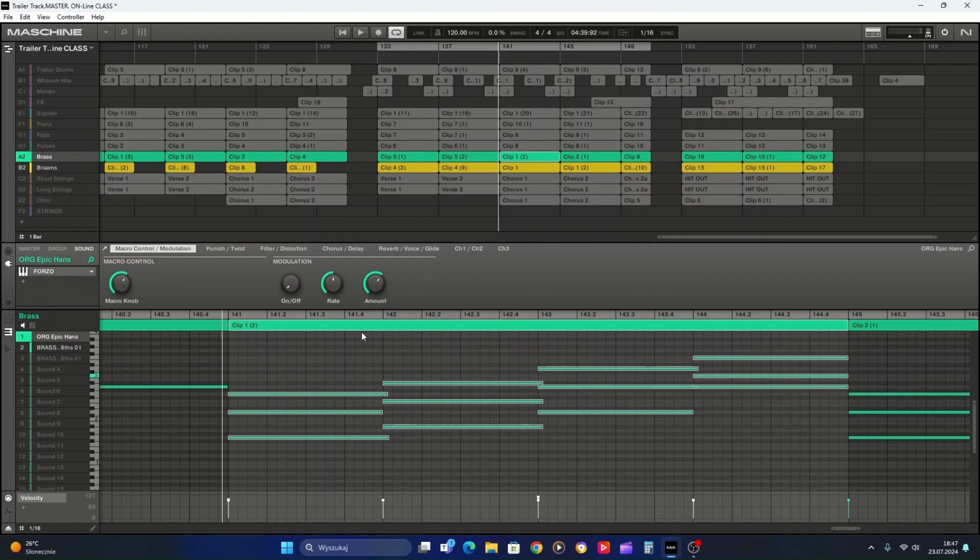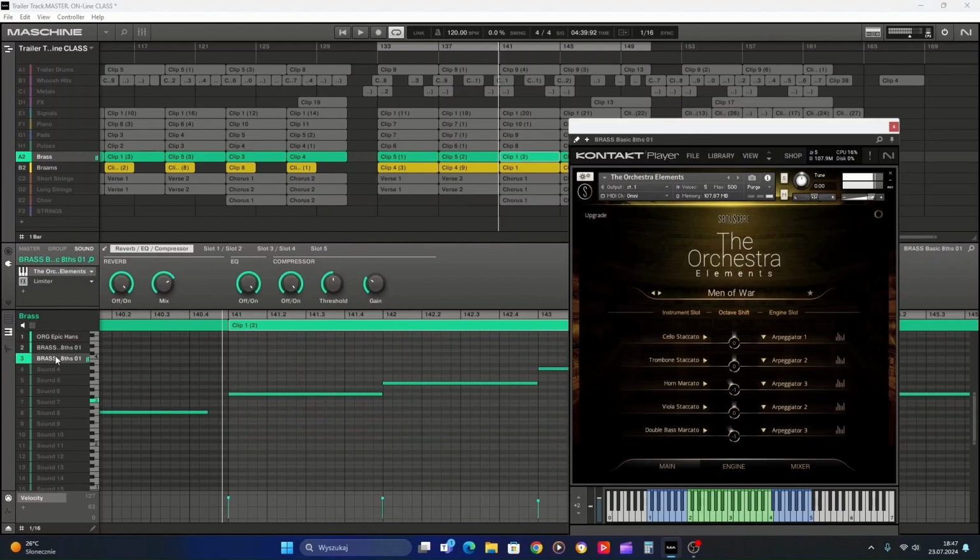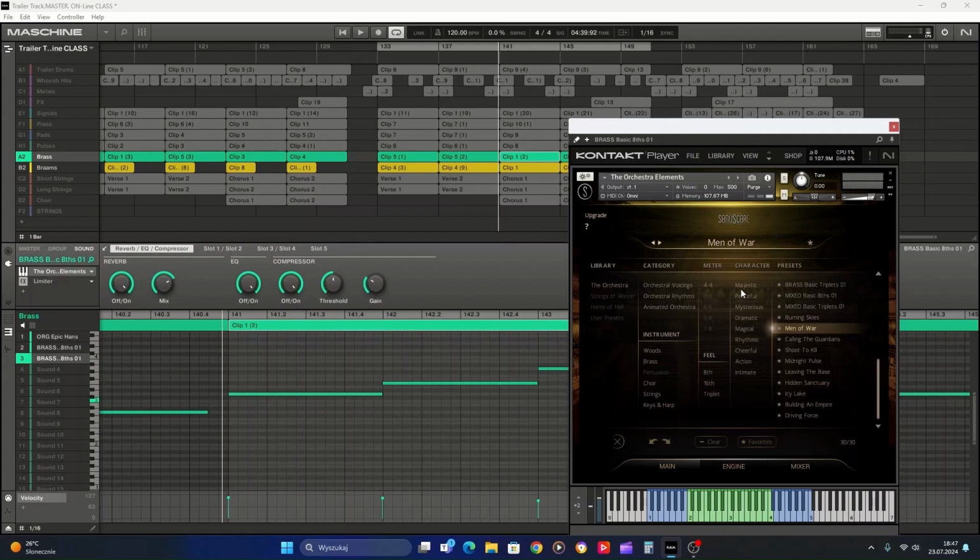All right, the next element to add is the tuba, which provides a deep sound and texture. Let's use tuba sustain notes in combination with staccato trombones. I also use the Orchestra Elements by Sonuscore for this.